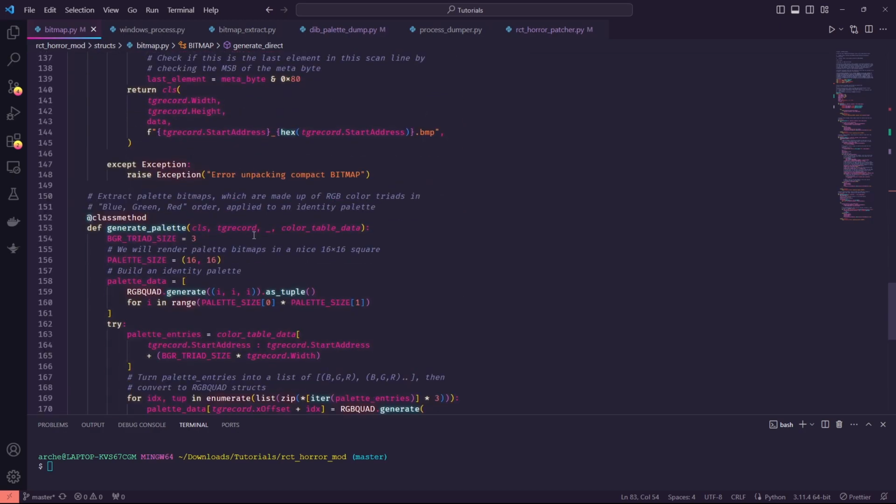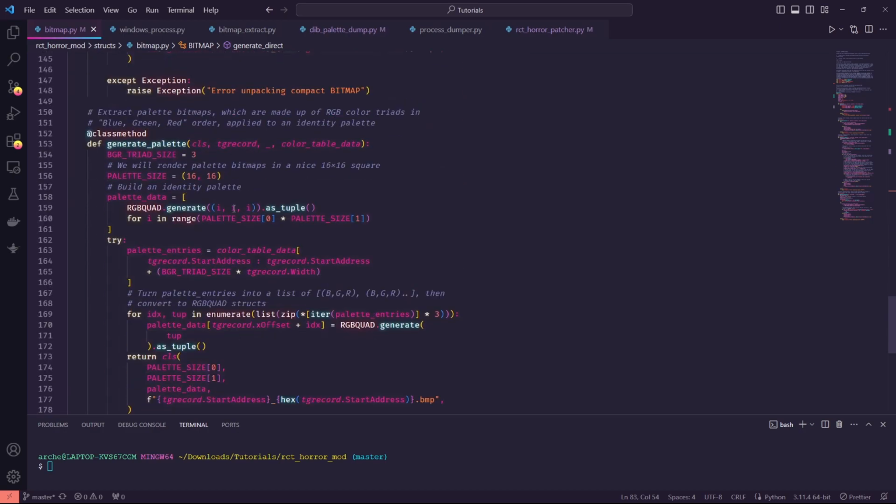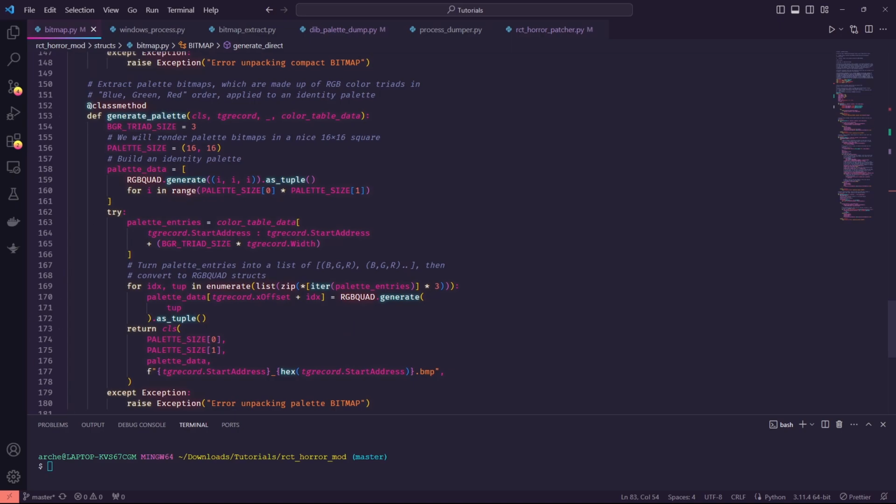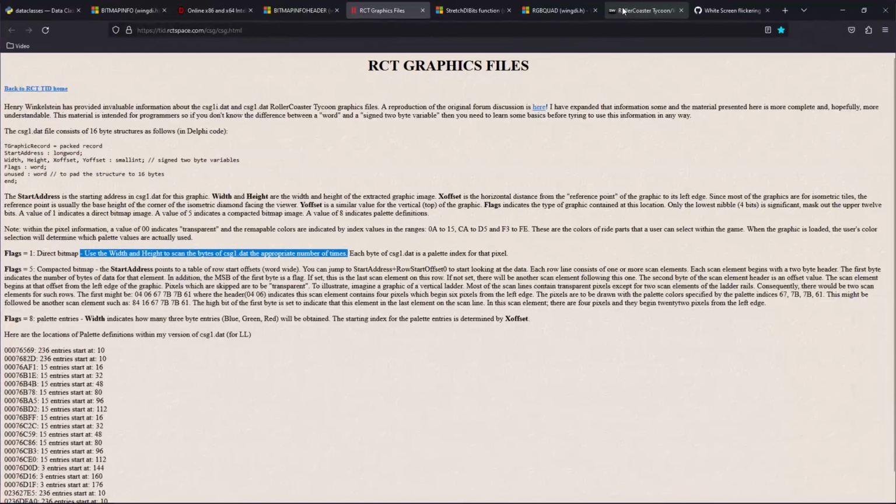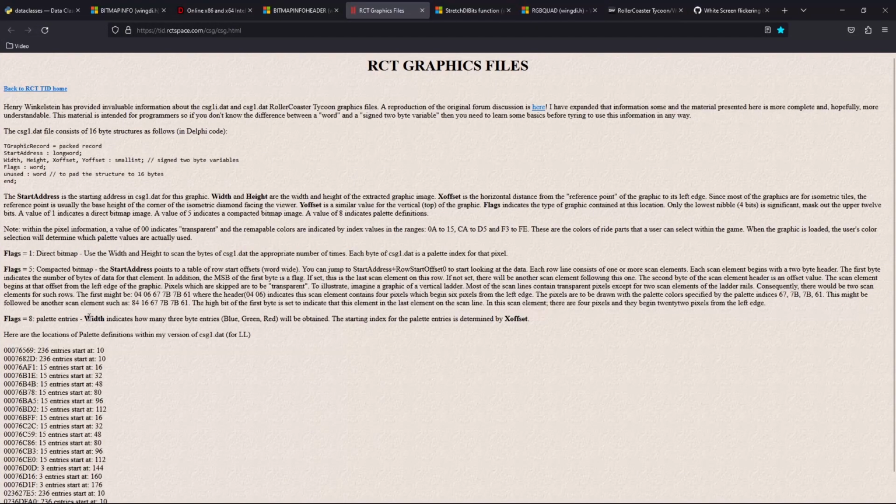I'll come back to compact because I want to touch on the second easy one, which is the palettes. And if we go to the site, I've also put this in the comments for the script, but you can see it here. For the palette, we read the width, and that tells us how many 3-byte entries of BGR bytes will be obtained. And you'll see that the starting index for the palette entries is determined by X offset. What exactly does that mean? Well, let's talk about that.